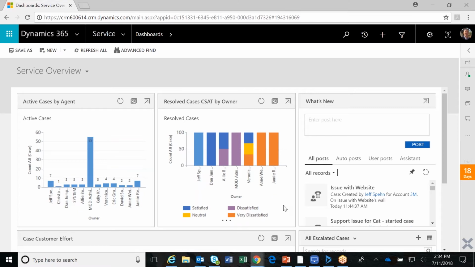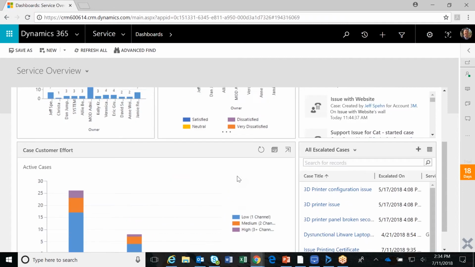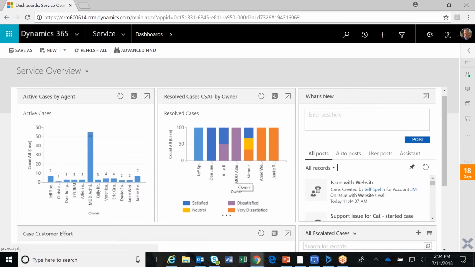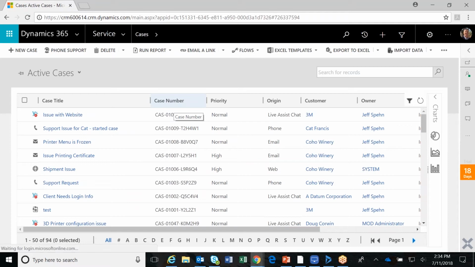As I scroll down on my dashboard here, again, you see different charts and KPIs. I'm going to take you to a specific case. So we're going to navigate to service and go into our case management area.